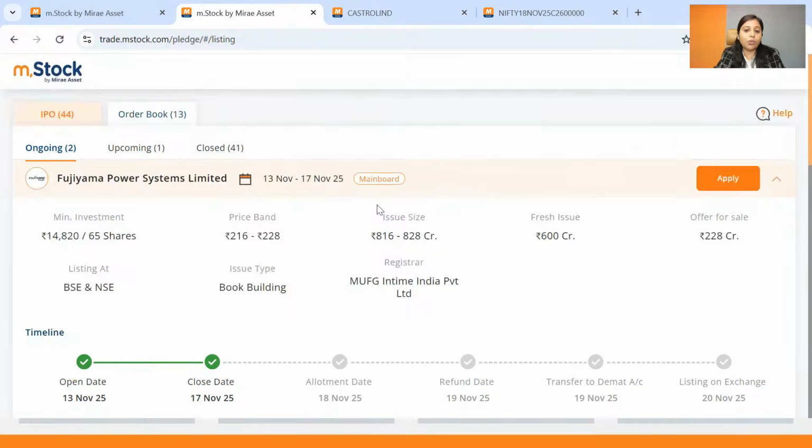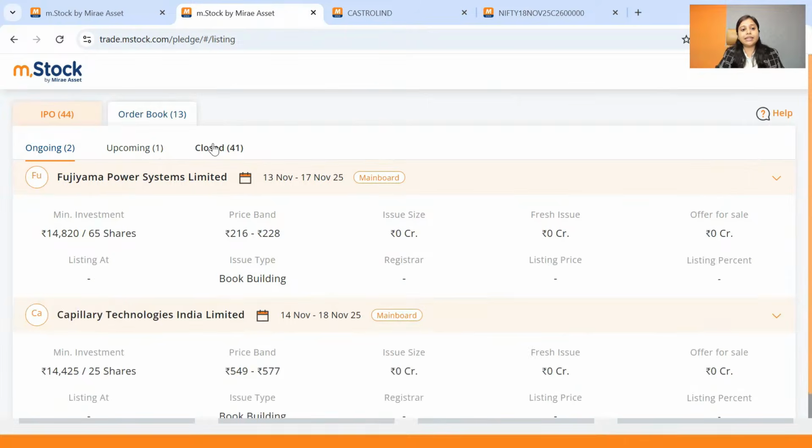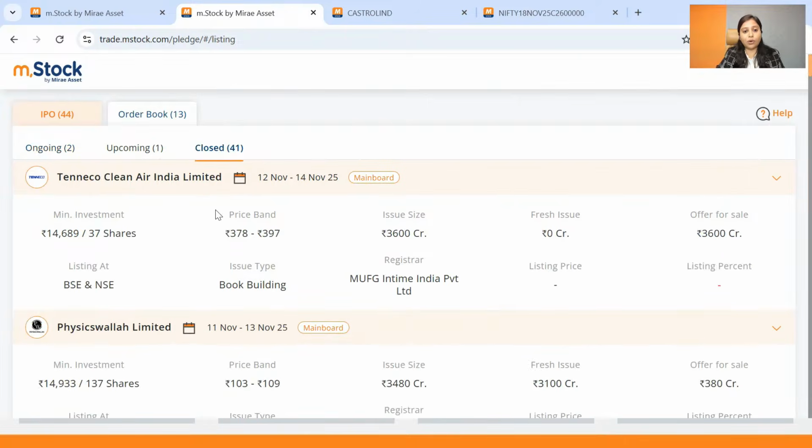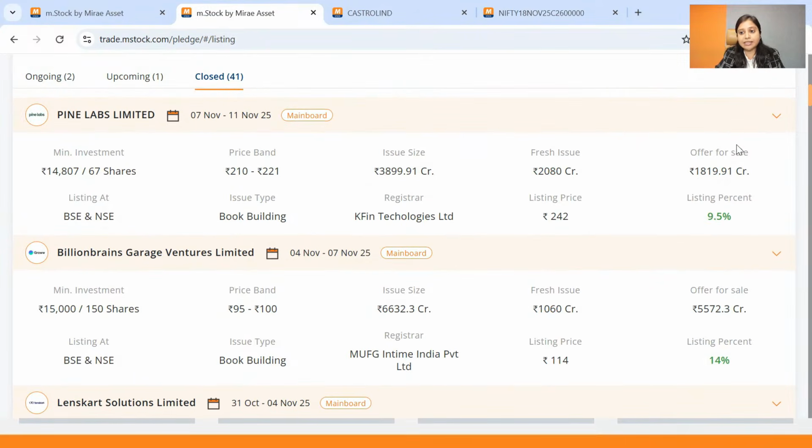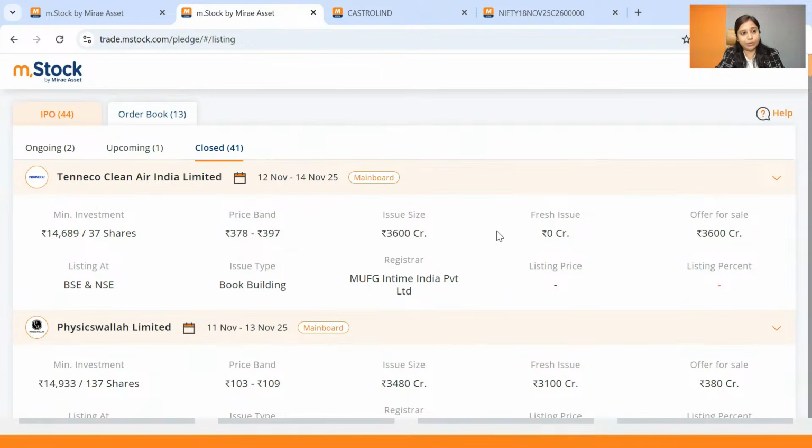So in one go, you'll be able to see the entire IPO information. In the closed tab, we have also added listed price and the listing percentage. So as you can see, Pine Labs, the price band was between 200 to 221. The listing price is 242 and the listing percentage, if you see, it's 9.5. So we've added this as well in IPO.